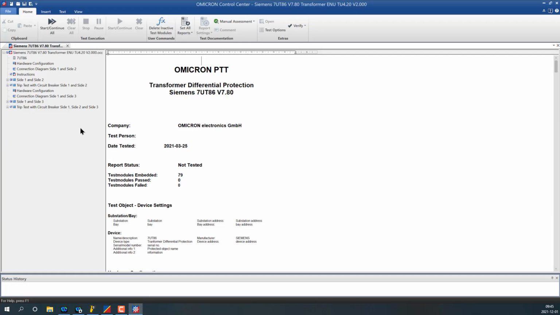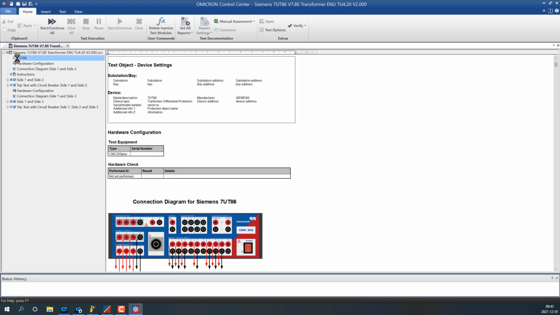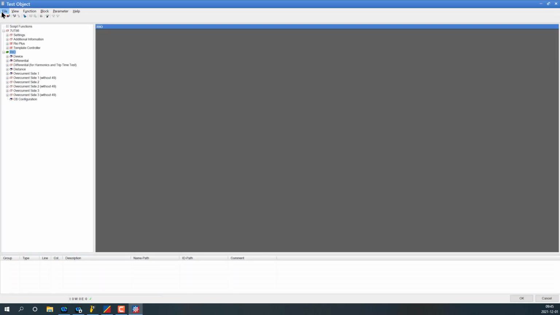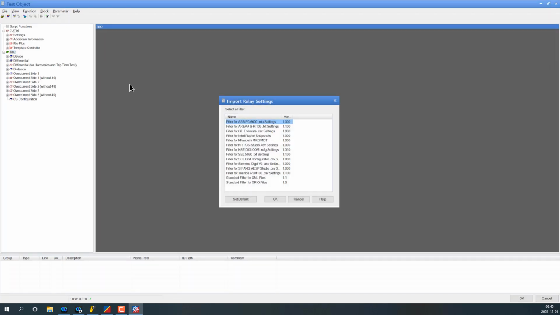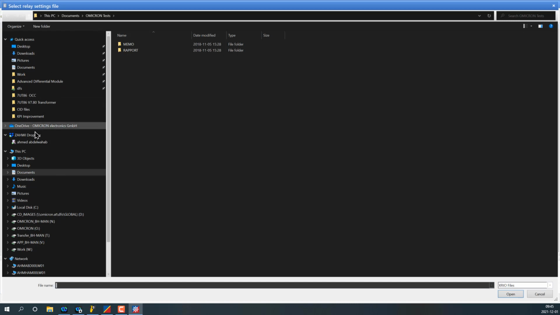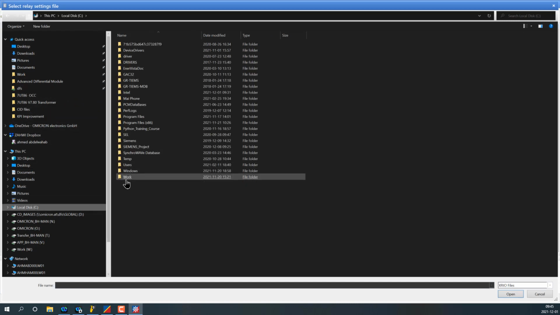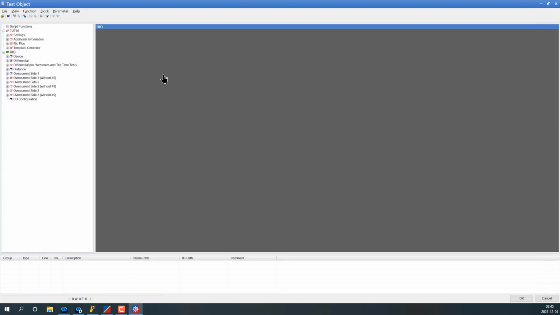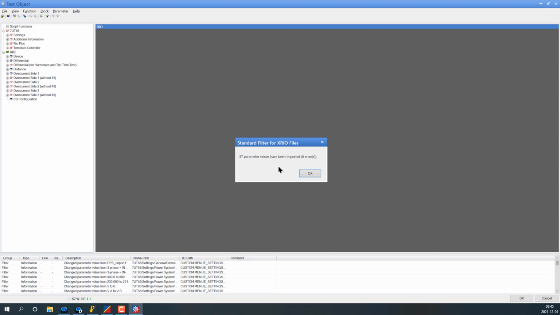From the OCC file, I will press the test object 7UT86. Then I will go to File, Import Relay Settings. Then I need to use the standard filter of XRIO, then press OK. Then I will go to the C folder, Work, Webinars, KPI Improvement, and import it. And you will see that it has already imported 57 parameters.